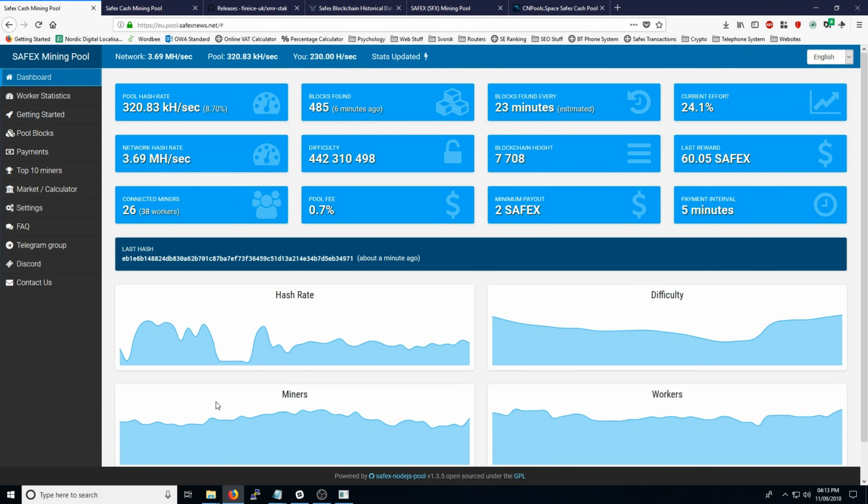Each of the GPUs that I've got there are doing around 800 to 850 hashes per second, which is reasonably good for an RX 570. I have seen some go up to 1,000 hashes a second, but they start to lose their stability a little bit at higher clock speeds and everything.